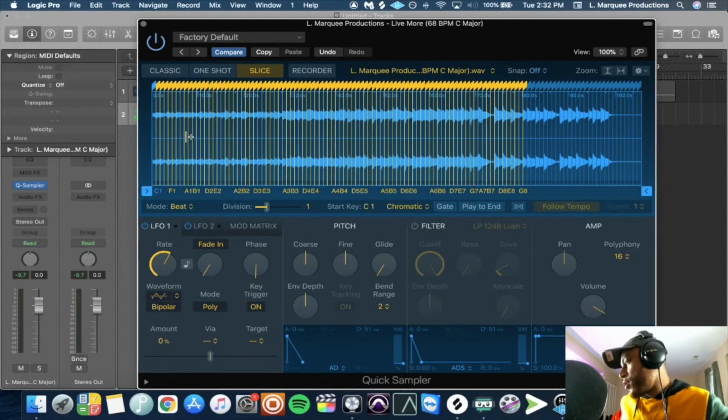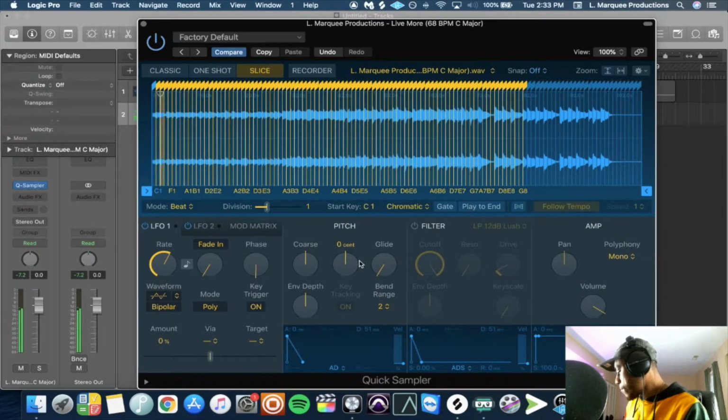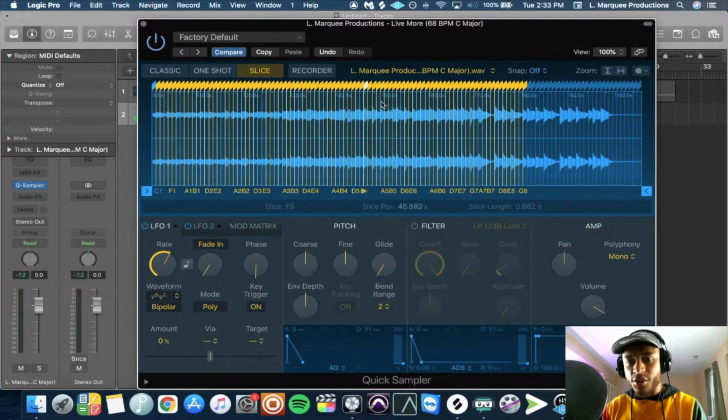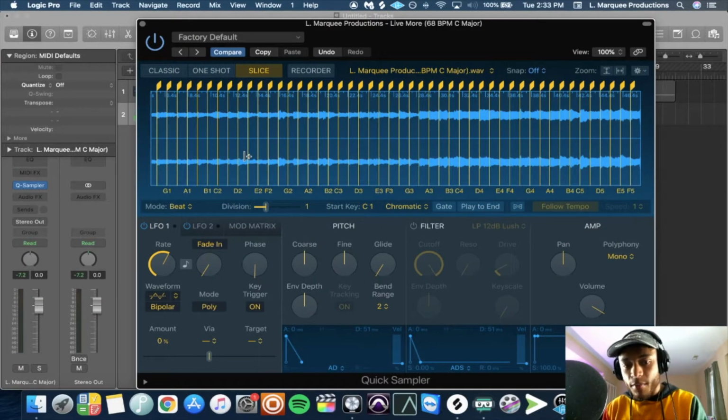So the first chop is on C1 on the keyboard. Let's hear what this sounds like now. So I'll turn on the metronome to make it easier to hear what this sounds like. But basically every time the metronome hits, that's where these chops are divided up.